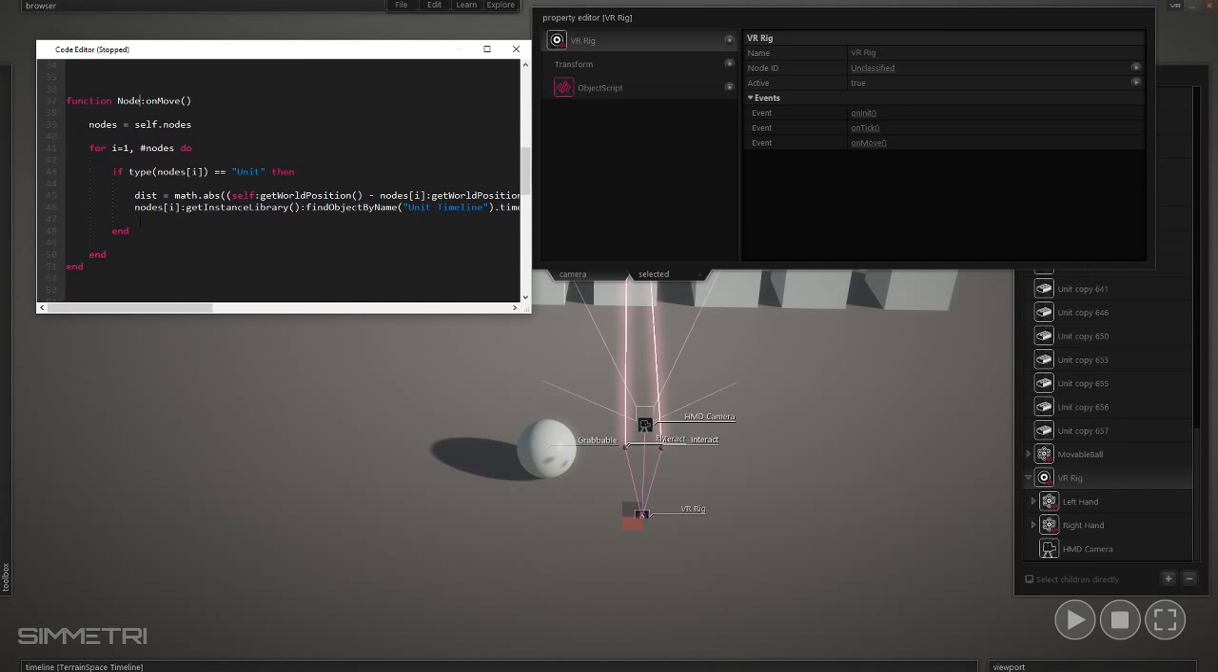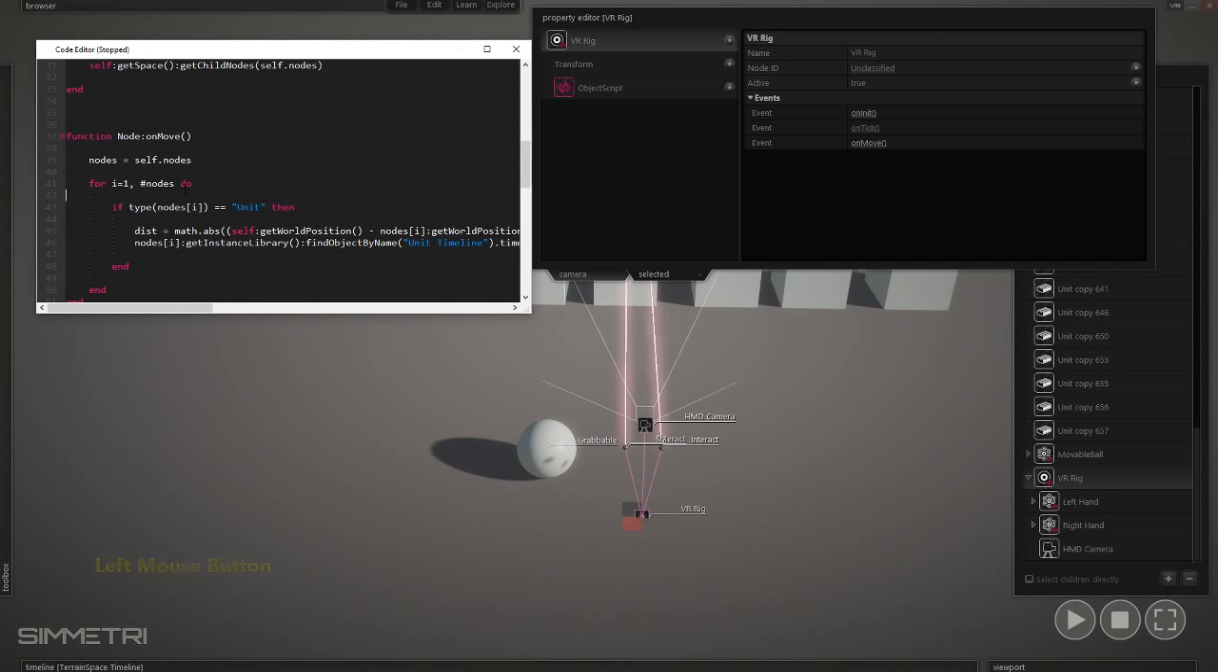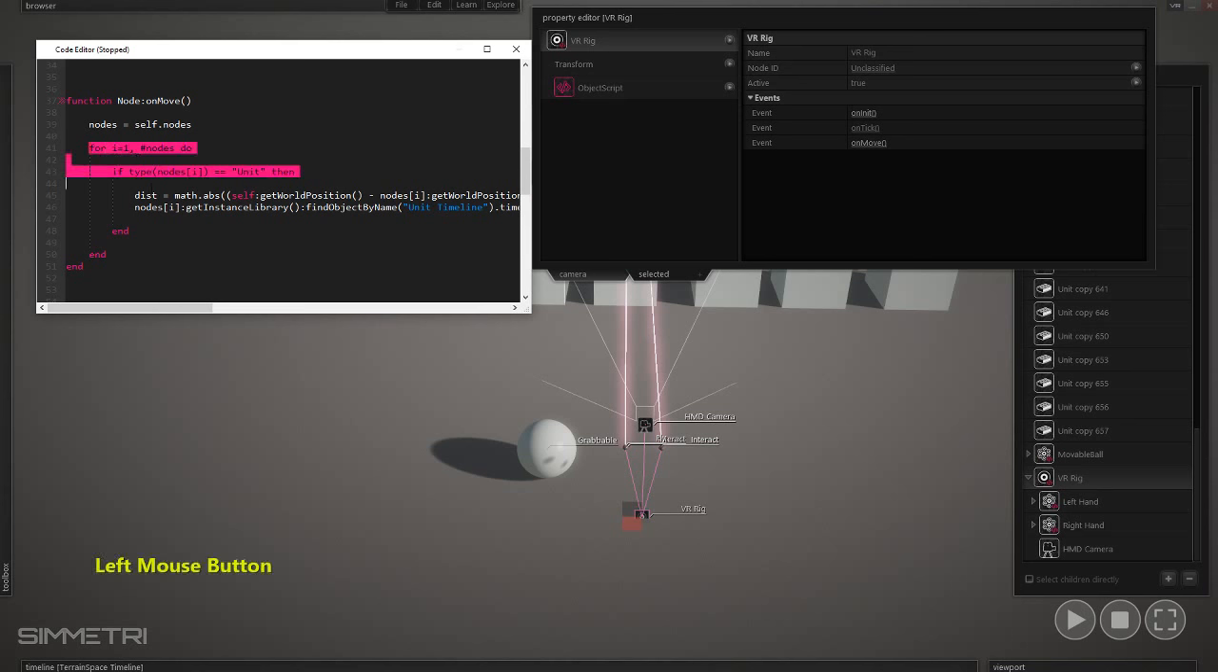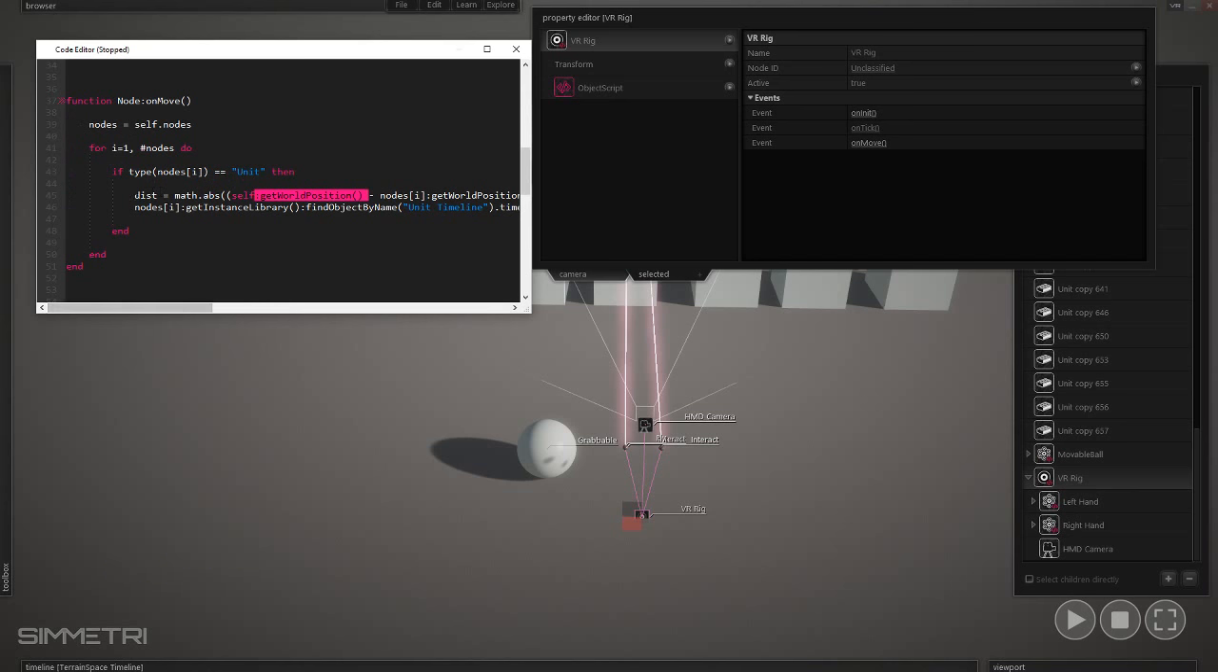Inside of our onMove function, nodes is a variable that we're calling, and we're filling it up with self.nodes, which references this. Okay. Then we run our loop, and we go and we get our own world position. Great. If we fly around, things should calculate distance correctly, and everything else should be fine.